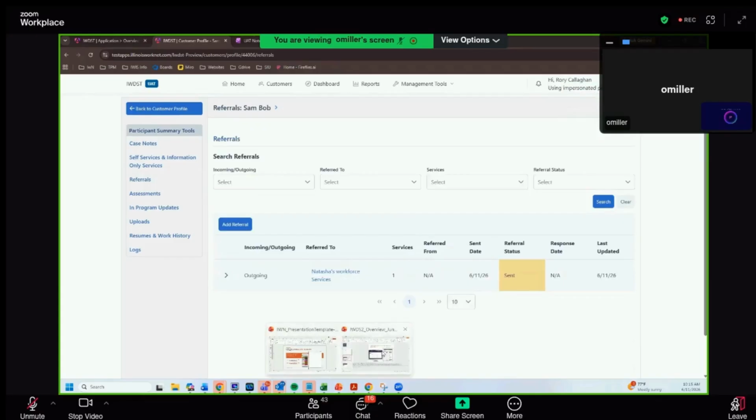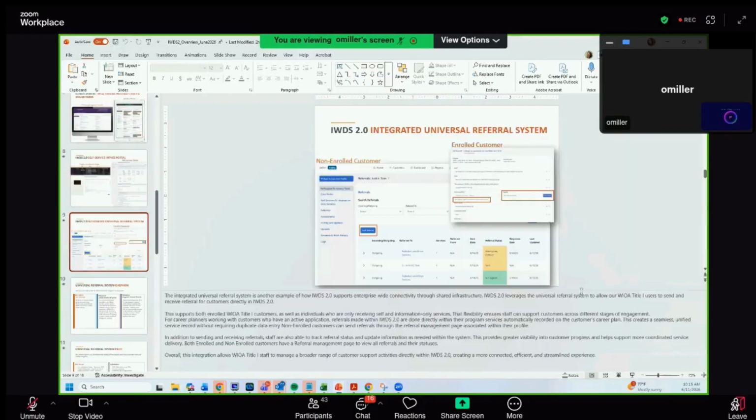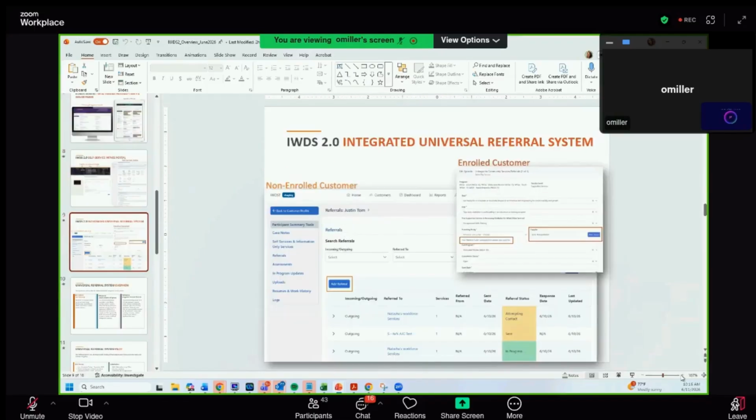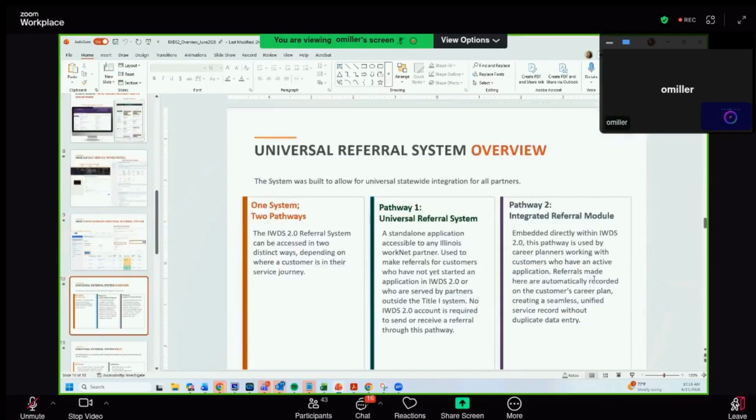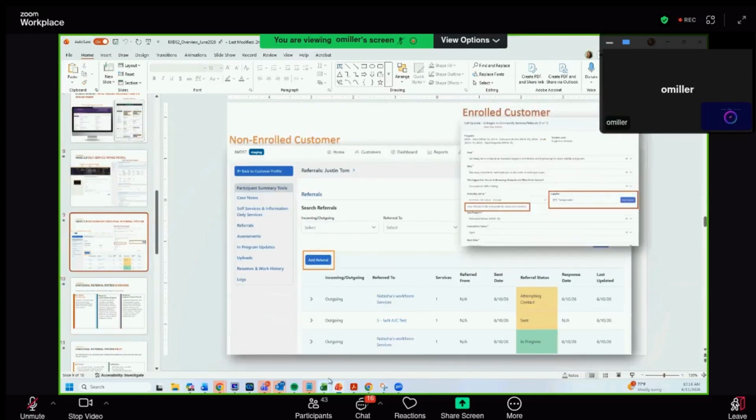I have some screenshots here from a presentation I was working on. The referral page here will update. As those referrals are engaged with by the referred entity, the entity that was referred to, it will update in IWDS so you can track the progress of those referrals. And as they're engaged on our end and updated in our referral system, we will also update those too.